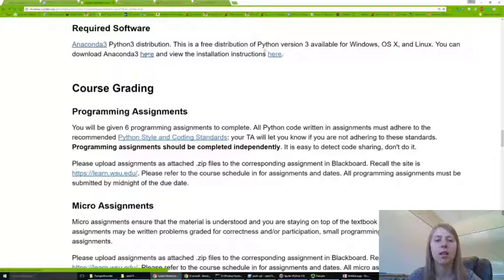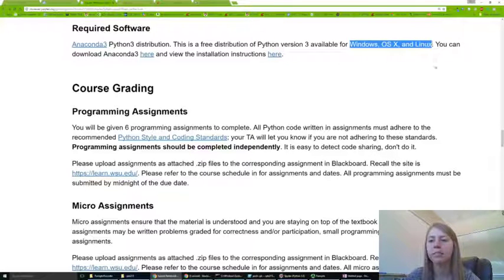So the installation instructions are here and the download links are here. It is available for all major platforms. One thing to note about platforms for this class is you may use any operating system you like, Windows, OS X, and Linux, because Python is an interpreted language. It's not compiled, so Python will run the same on every single one of these operating systems.